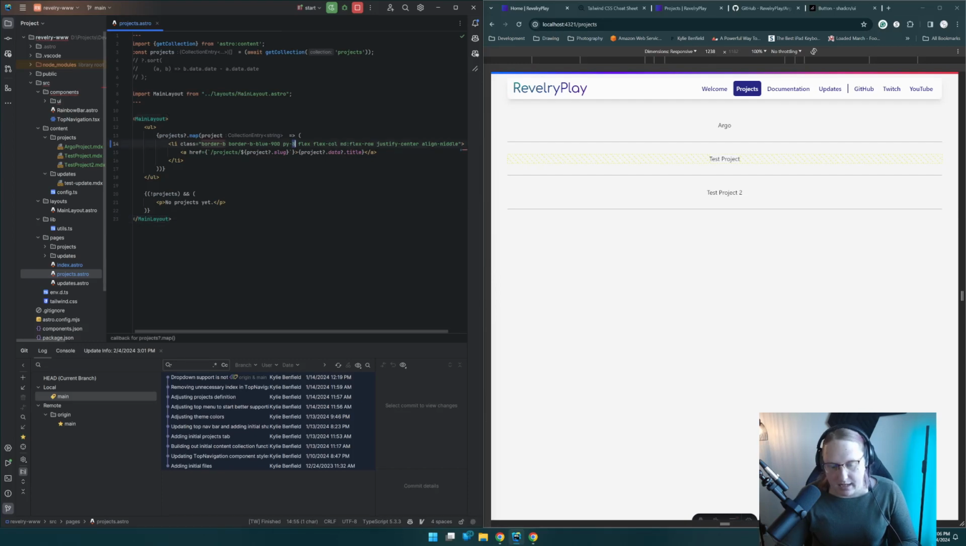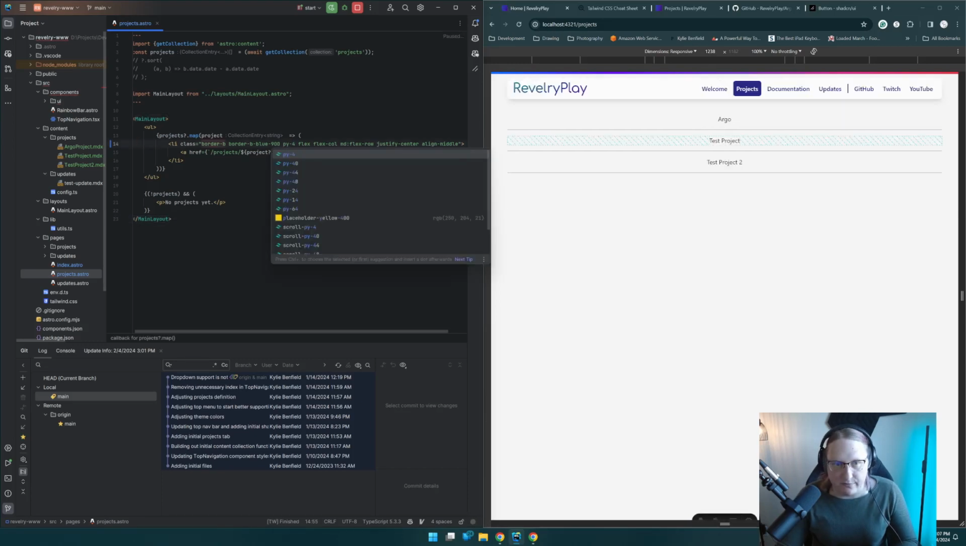But again, 8 is too much, so we'll go back down to 4. So now we get it a little bit more centered. We'll just add in a background color, not border.